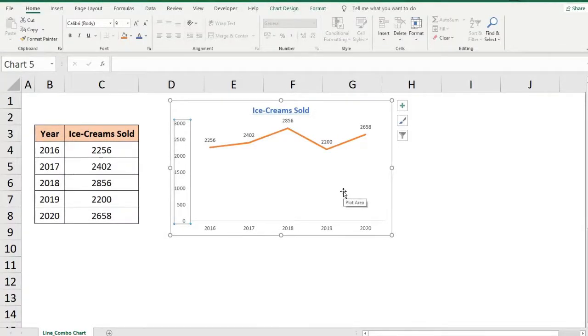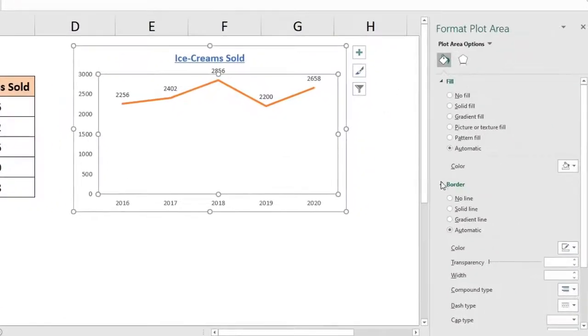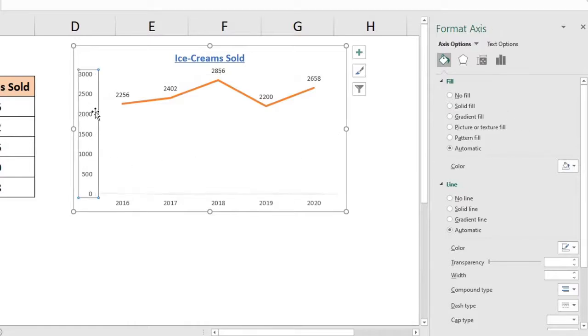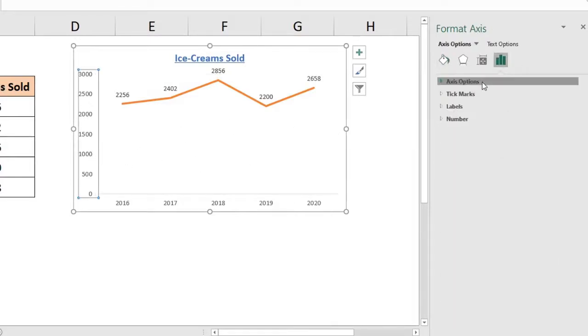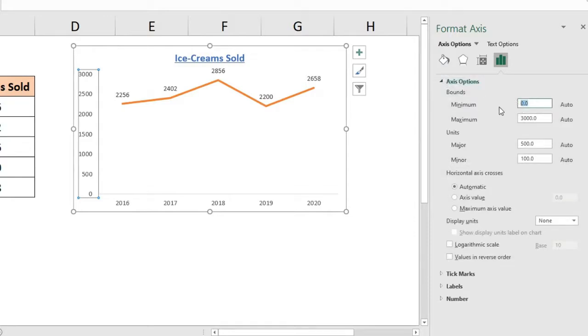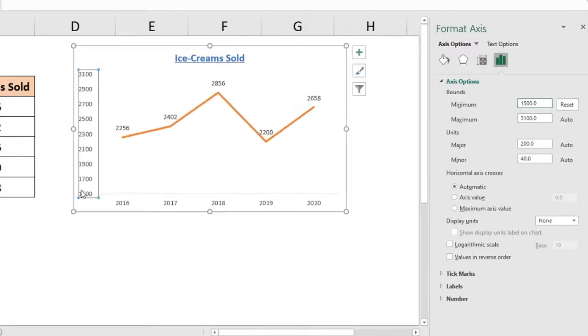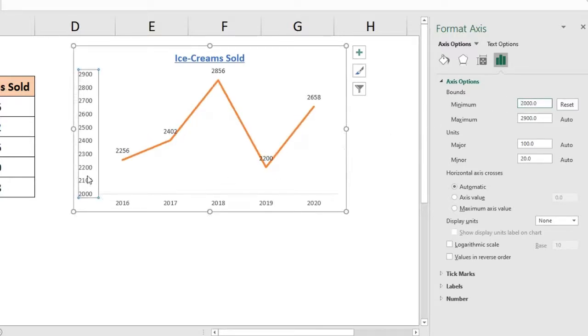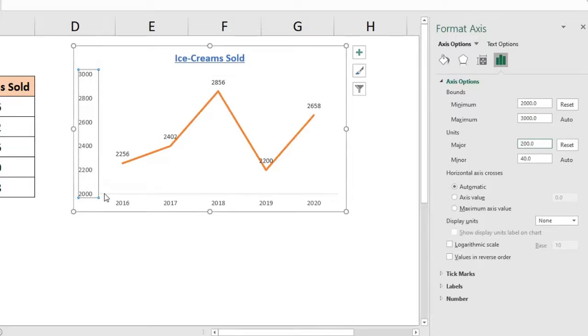Let's do it by double clicking on the chart to get this window. Select this vertical axis and then go to this icon, axis options. Here in minimum, write 1500 instead of 0. Press enter and see the changes in the chart. It is now starting with 1500. The gap is still more. We can change it to 2000. This is better. To change the difference of the scale, which is now 500, you can do it from here, let's say 200. Press enter and this is how it will look.